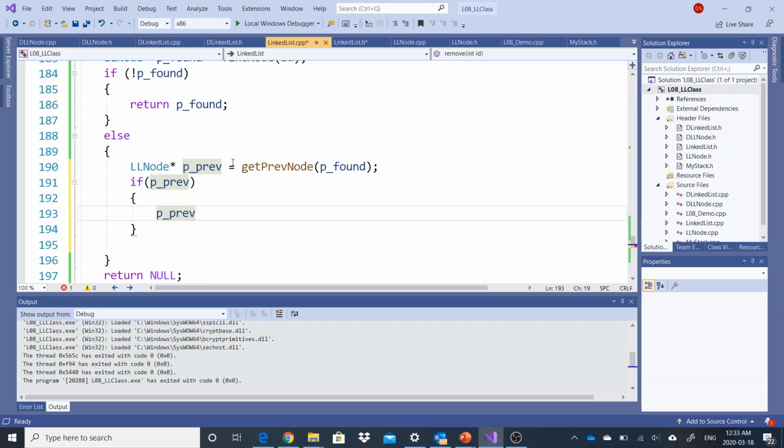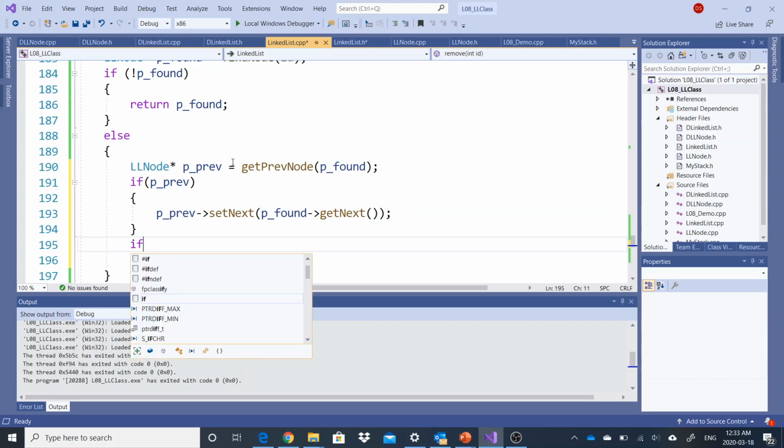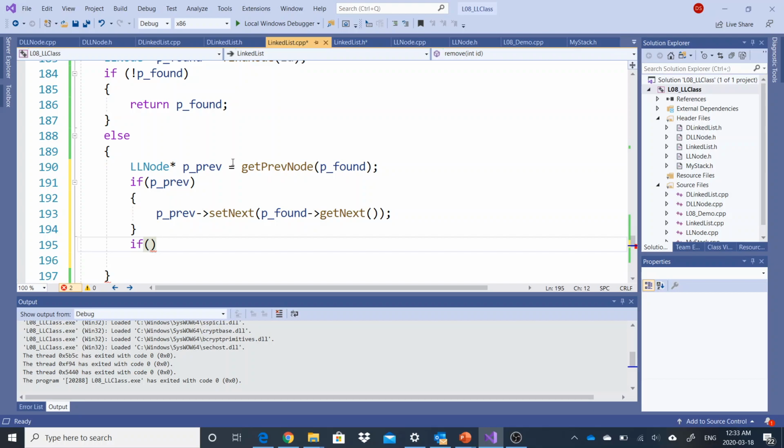And if it's the last, then I need p previous. It will be pointing to p previous. So p previous set next is going to be set to p found get next. Whether it's null or not doesn't matter, because that should work. I'm changing what p previous points to, bypassing the node that we're finding.